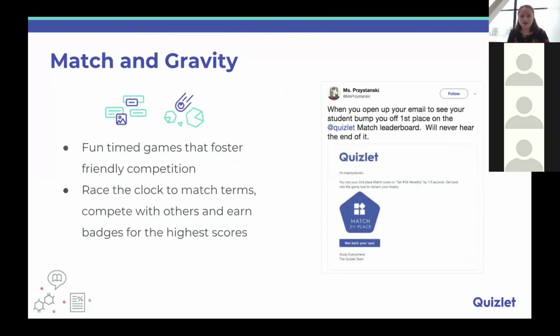With match and gravity, these are our more game style activities, and these can be really fun for fostering competition in the classroom and motivating students. It's like a race to the clock with match terms. You can compete against others.